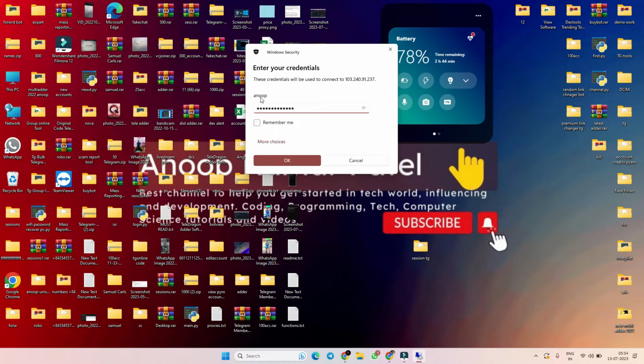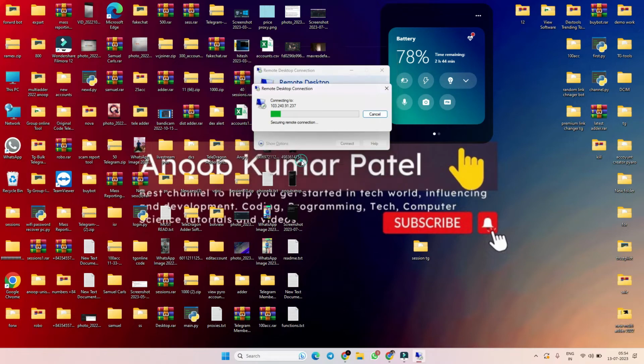After putting the password, you can see the Remember me option. If you click on the Remember me option, then it will never ask for the password again. Whenever you click on the RDP option and your IP, it will directly connect to your Remote Desktop Protocol. If you don't click on this, then you need to put the password every time you connect to this IP. So I will check the Remember me option, so I do not need to put the password every time, and simply click OK, guys.